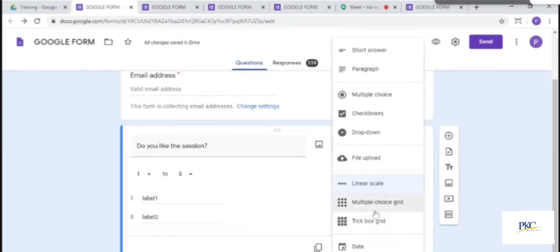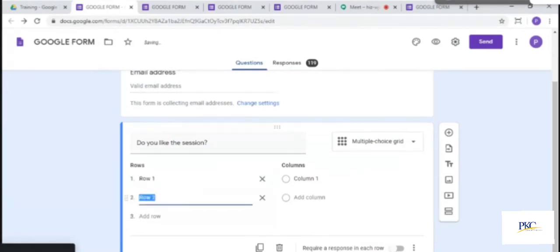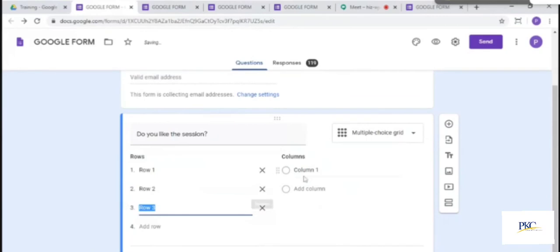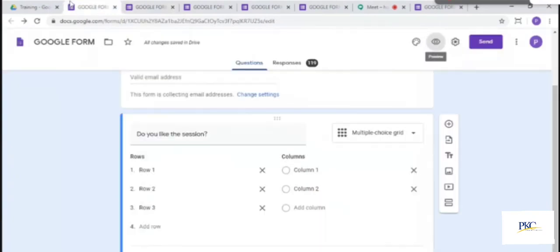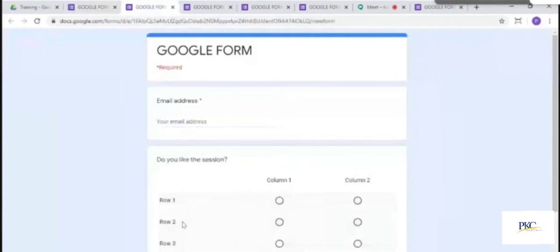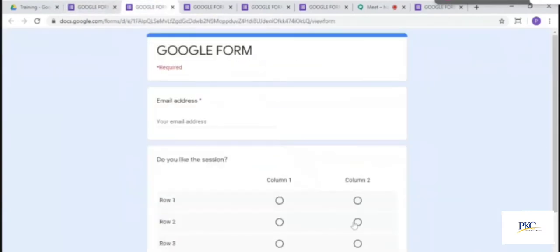You see multiple choice grid. Multiple choice grid is asking for the rows and the columns. Let's assume I'll say row 1, I want row 2 also, I'll say row 3 also. In columns, column 1 is there, column 2 is there. So you can see how it is visible. Whatever you type in the rows, row 1, row 2, row 3, is coming in the rows, and whatever column 1, column 2, is coming in the columns. So that is the multiple choice grid.